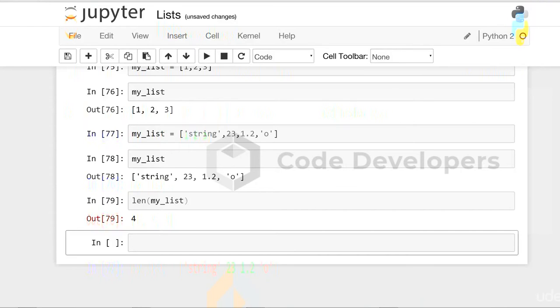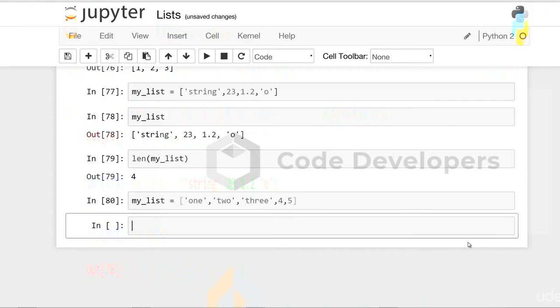Indexing and slicing is going to work just like we explored indexing and slicing in strings. So let's make a new list, or just reassign that list label. I'm going to make a list of 1, that's string 1, 2, let's say 3, and then let's put in some integers to mix it up. So 1, 2, 3 in strings, and then 4, 5. Remember, each of the elements is separated by a comma.